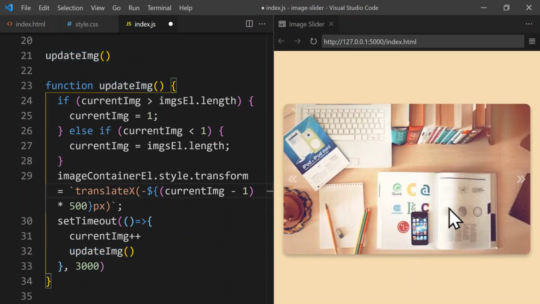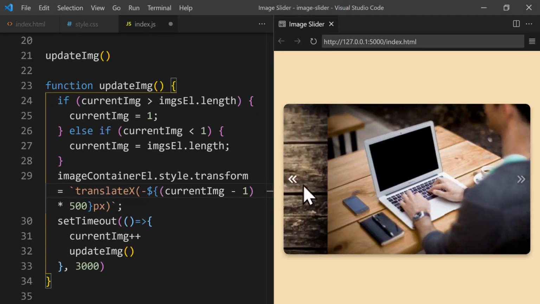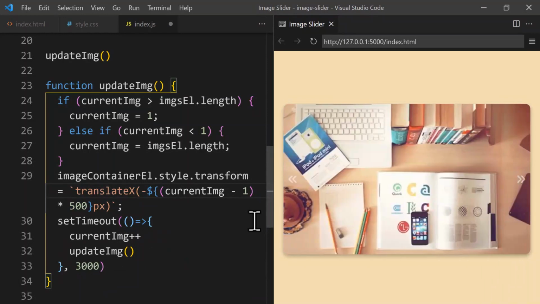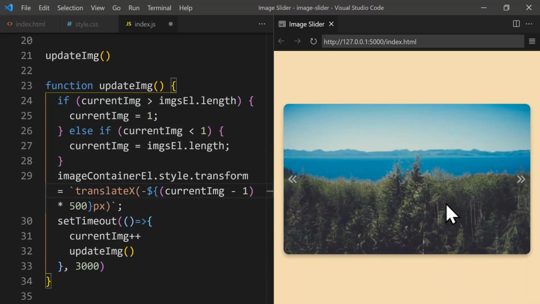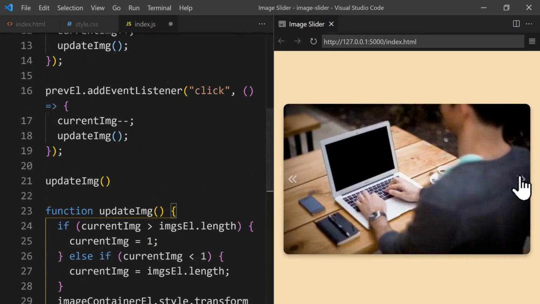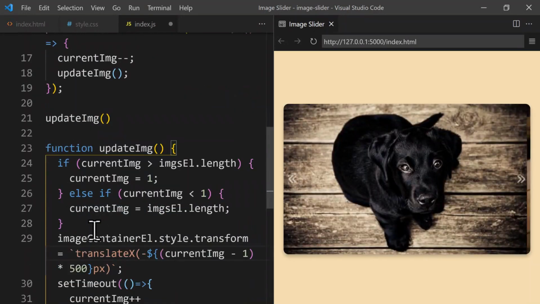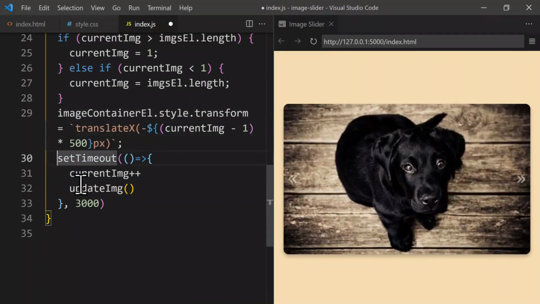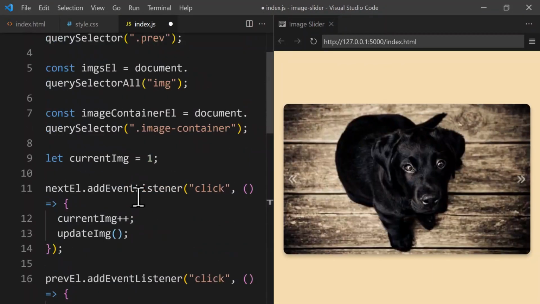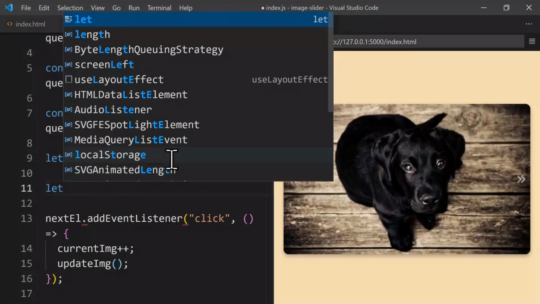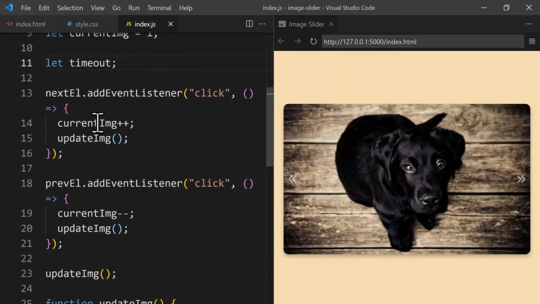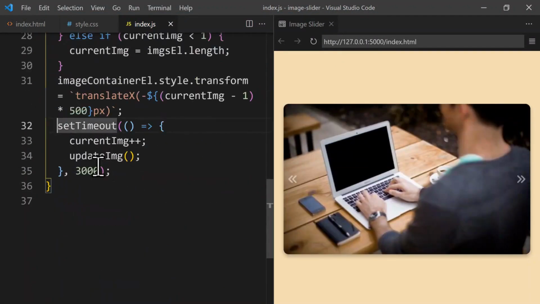But the problem is when you press the next or previous button too much, this timer is going to be called more than one time, and we are having more than one timer at a time. So in order to fix this, we should reset the timer each time we click on these buttons. There is a method called clear timeout, so we can use it for resetting the set timeout method. First, we need to actually create a variable called, for example, timeout, and we set this set timeout equal to this timeout.